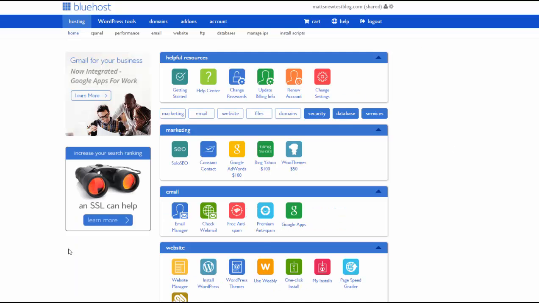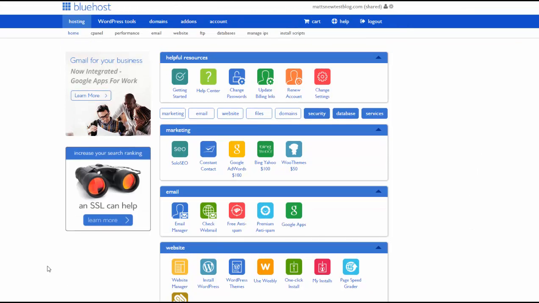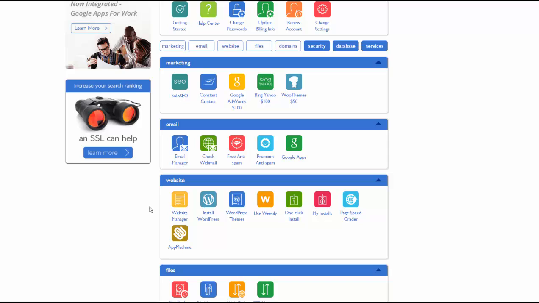Okay, so just in case WordPress didn't install for you automatically, like it did there for me, it's real easy to do, and I just wanted to show you that real quick. So you have logged into your cPanel, and it should look something like this under Hosting. And you want to scroll down here to Website, and you'll see Install WordPress, the WordPress icon right there. You want to click on that.